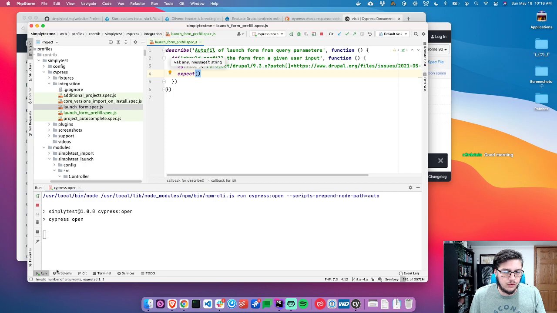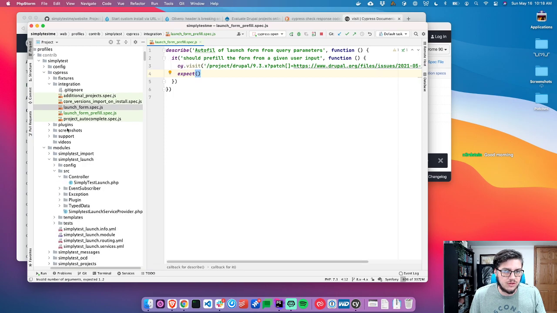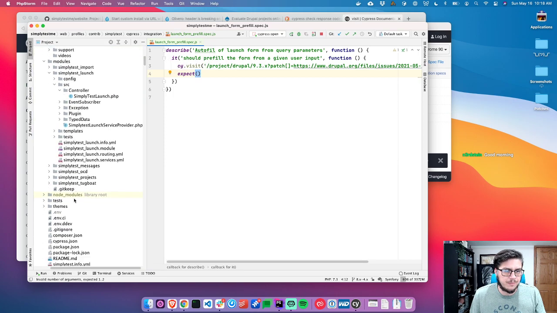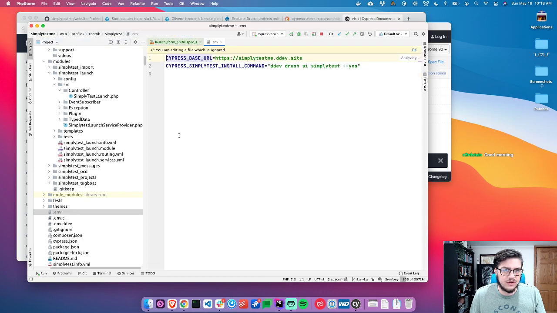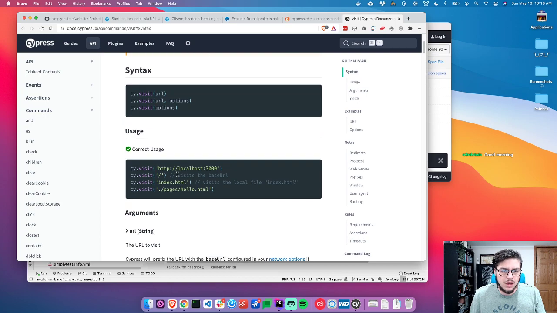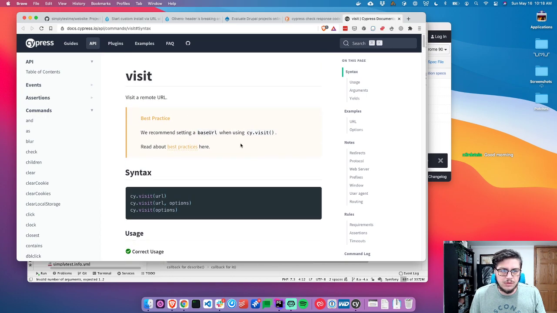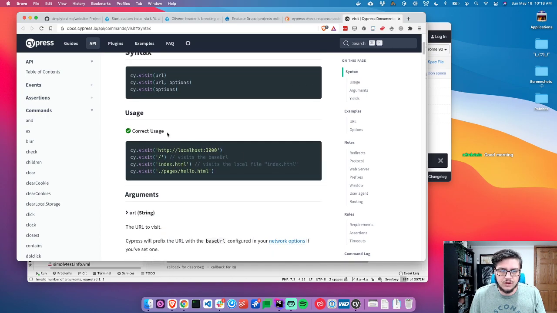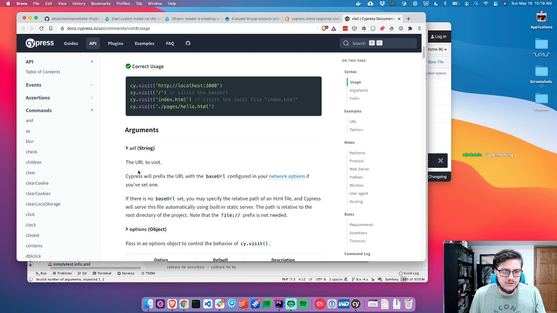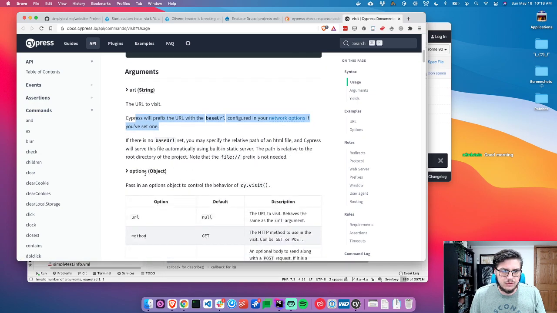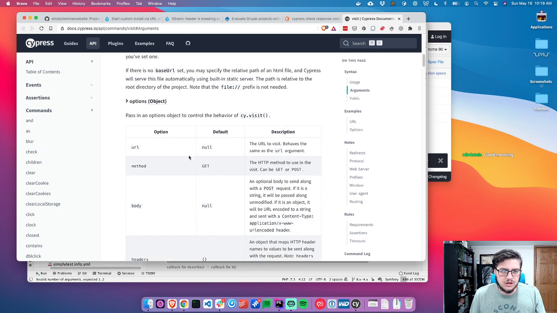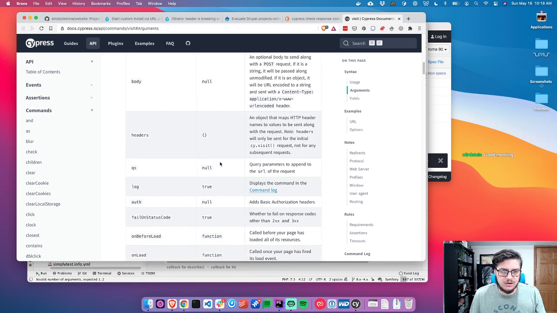For those who didn't see when we configured all this, we have different .env files we use, which sets up the base URL. So visit, maybe this fails if it is a 404. Arguments, URL to visit. If there's no base URL, options to pass with get, body, headers. Oh, query string. Oh, great.